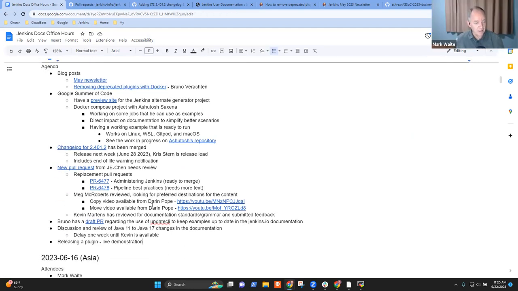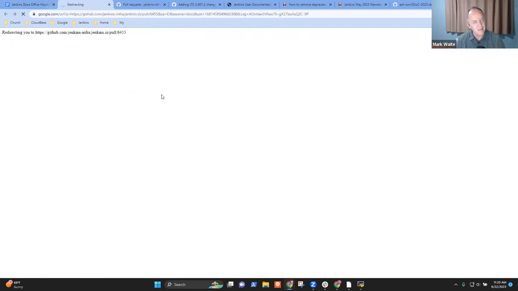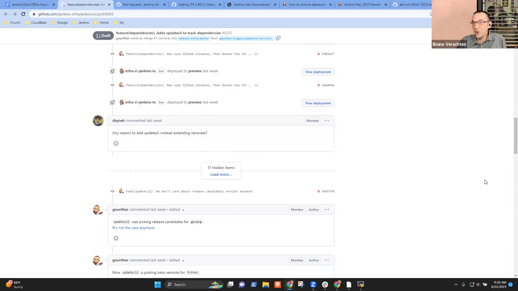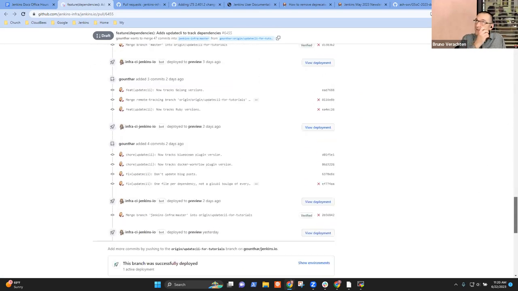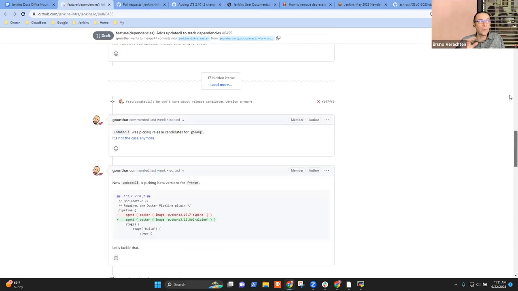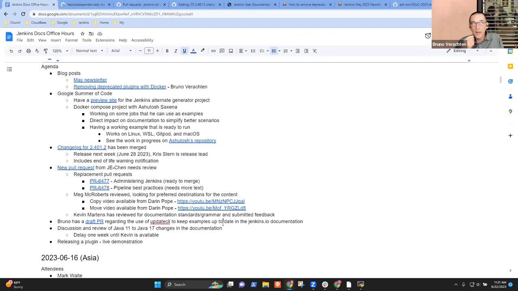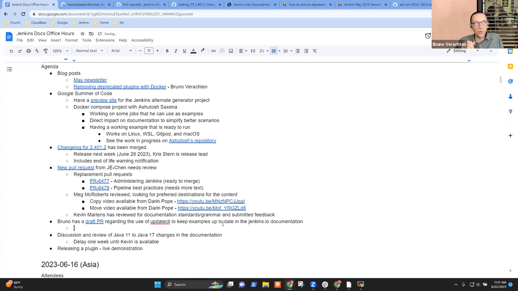So next item then was a draft pull request on update CLI. I assume, Bruno, it's still draft? Oh, yes, indeed. It doesn't work yet. The thing is, I'm trying to replace all the references to Docker images and plugin versions in the documentation, and I had done things wrong. I've just been discovering Update CLI for a few weeks now, and I'm making newcomer errors, of course.